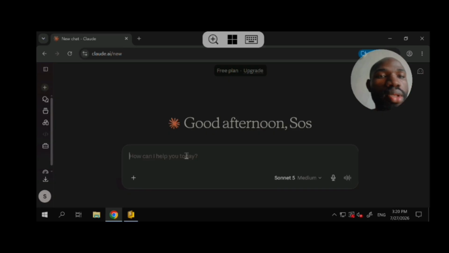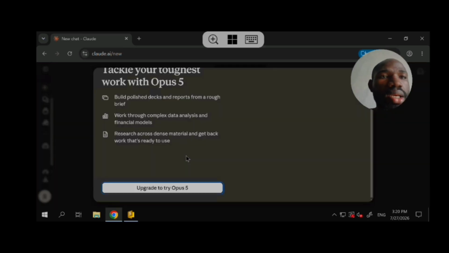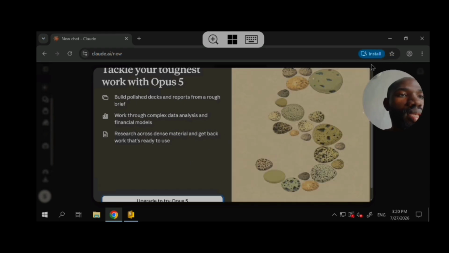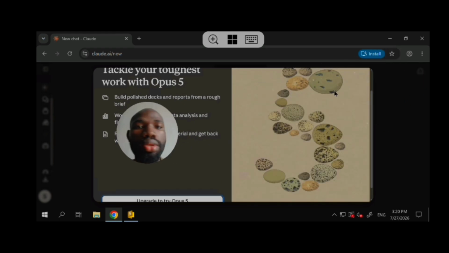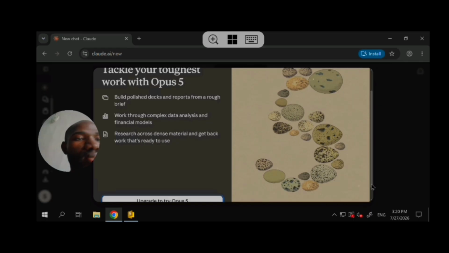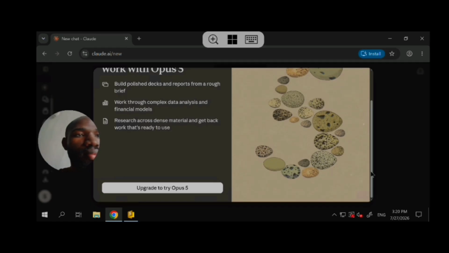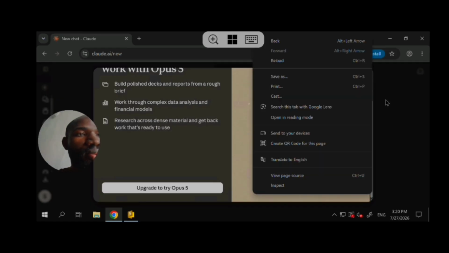We want to paste in our prompt. I'm using an Android phone, so it's going to make it much easier for me to paste. Let me see. I want to cancel what is showing right here. I don't want to upgrade now.